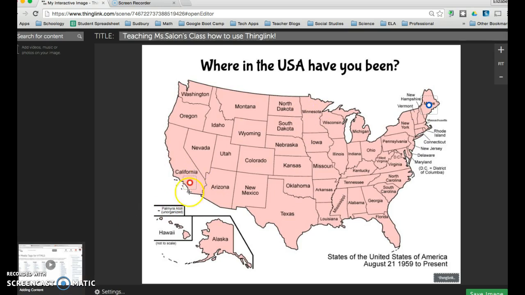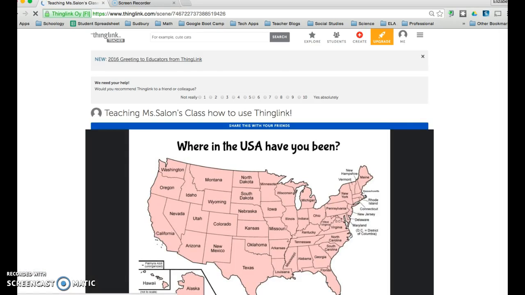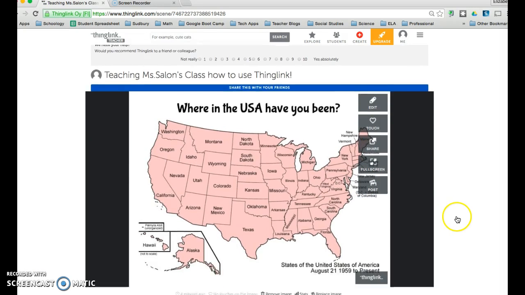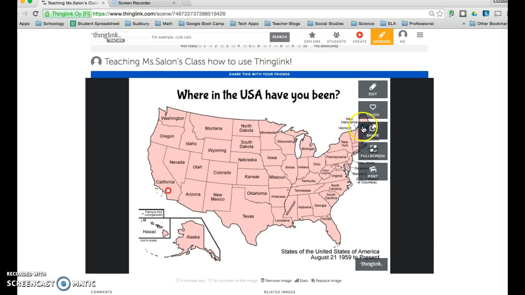And now you'll notice that when I'm hovering over it now, nothing's happening because I'm in edit mode. But once I say save image on the bottom right, now my image is live. So now when I hover over those little circles, I can see, okay, I'm over Maine. There's that little text box. Now I'm over California. There's that little text box.